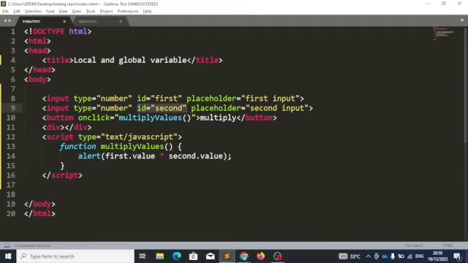So when we now click on this button, it's going to run the code inside this script. That is, it will get whatever is inside this first .value, that is, whatever the user types here, multiply it with whatever the user types here, then alert the result.